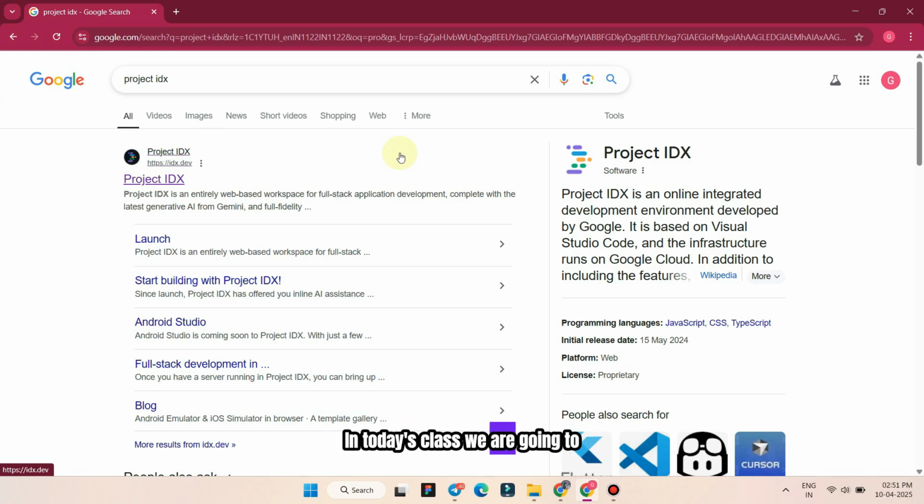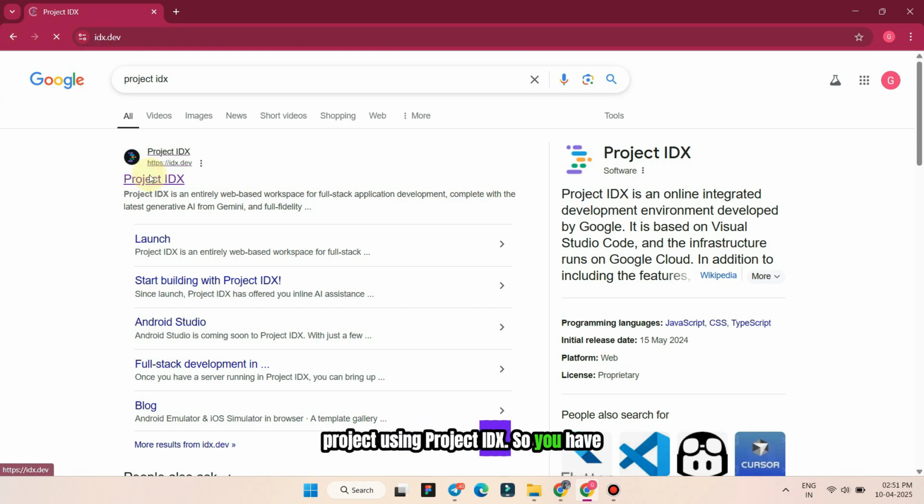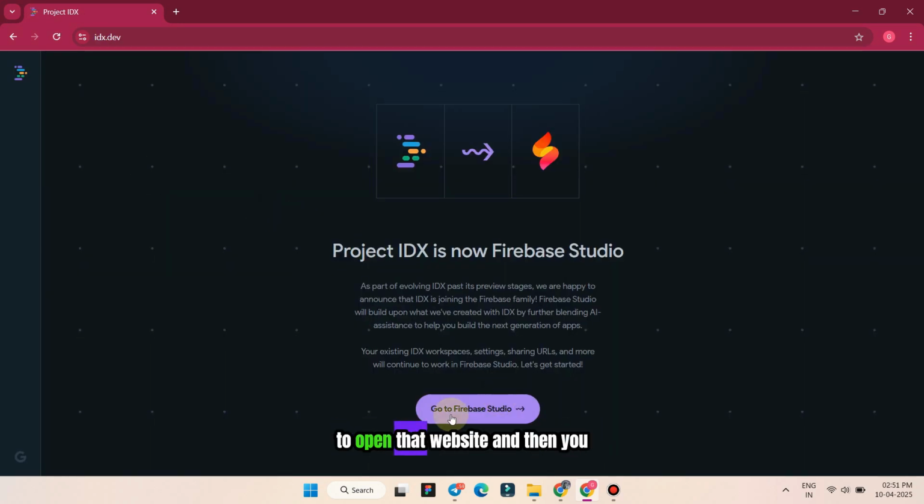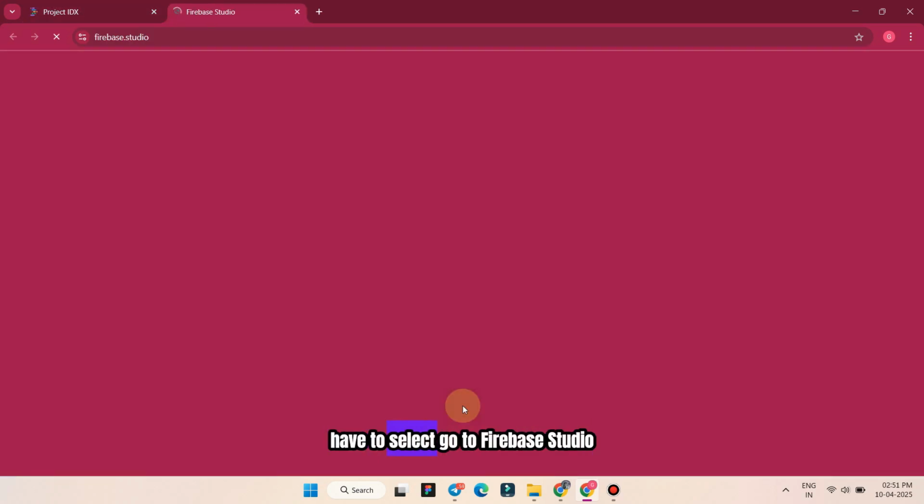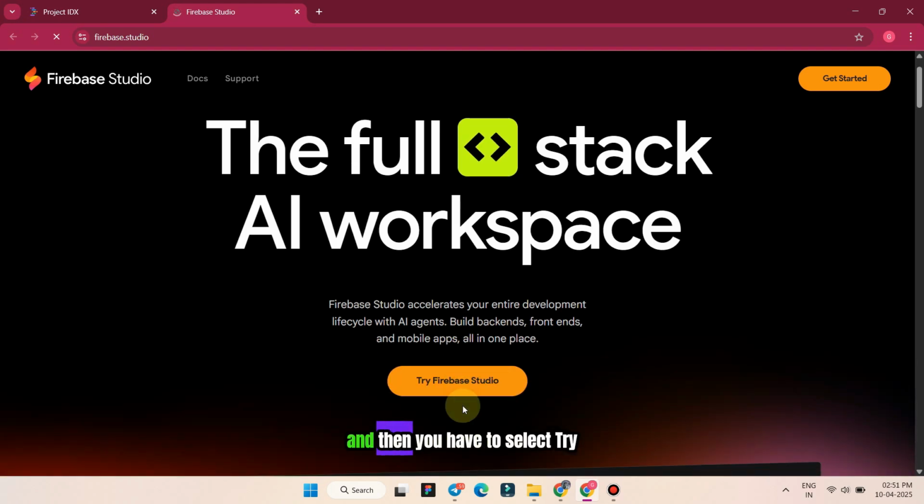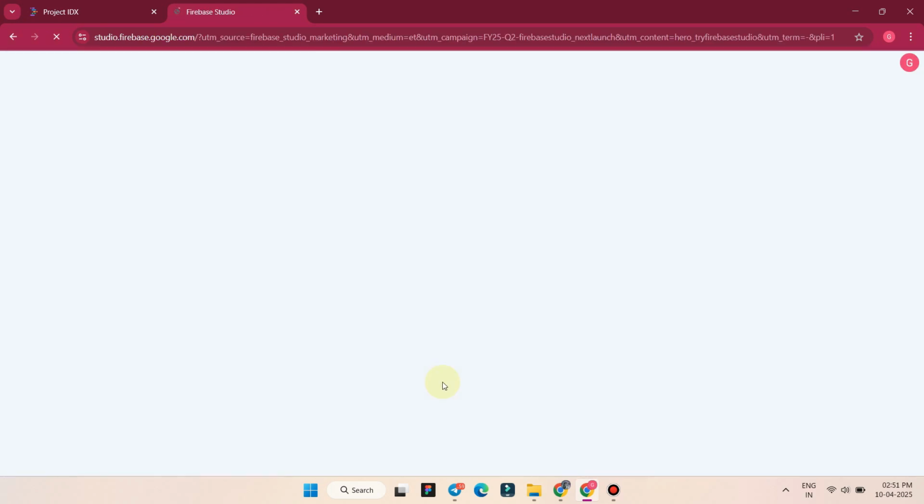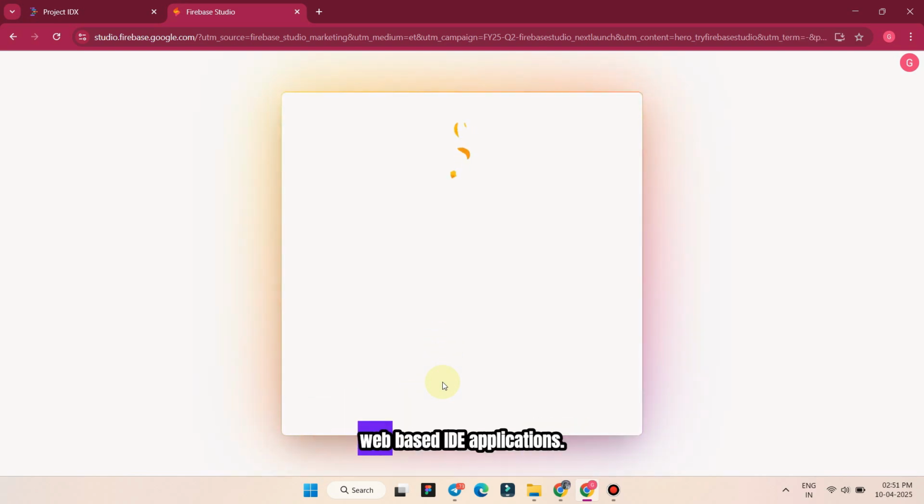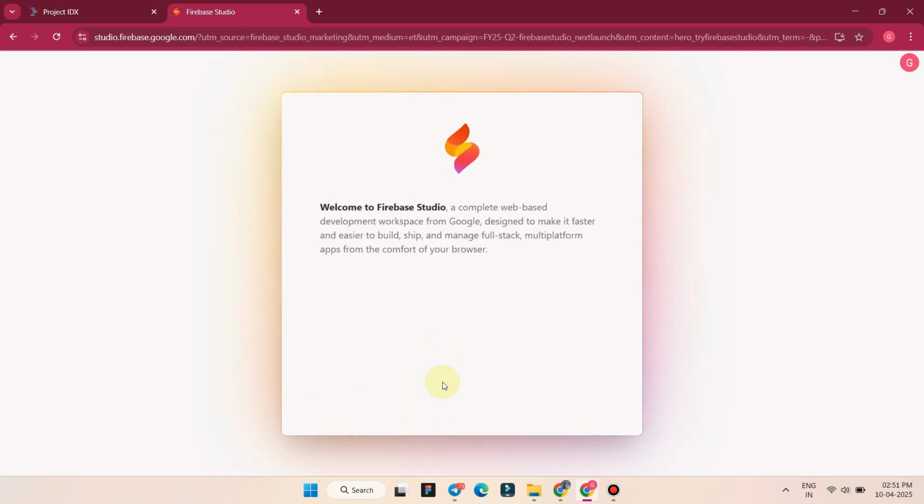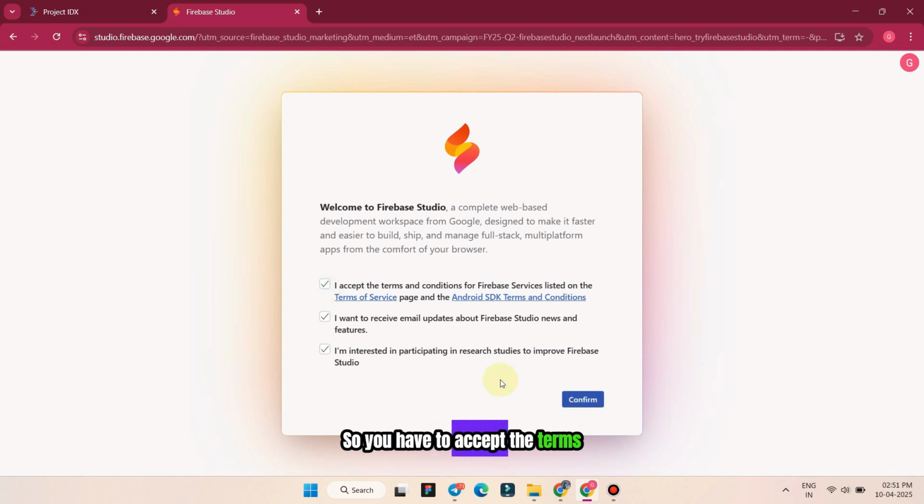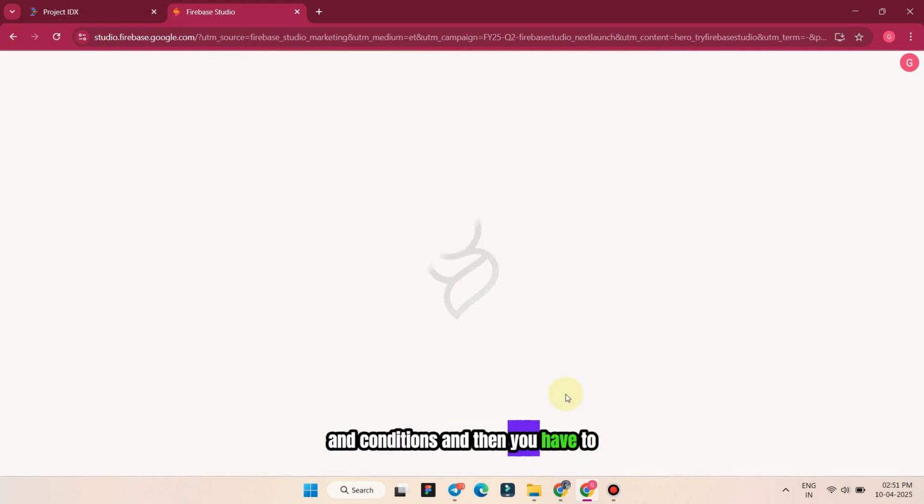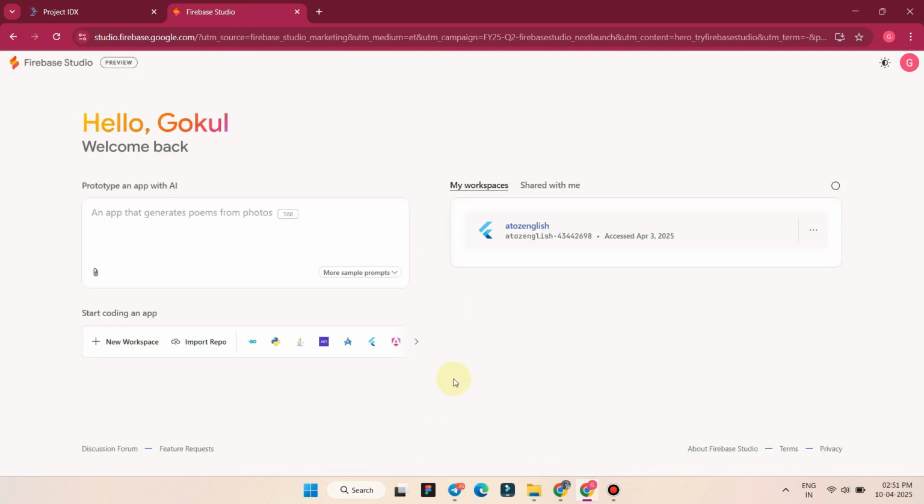In today's class, we are going to discuss how to create a Flutter project using Project IDX. So you have to open that website and then go to Firebase Studio and select Try Firebase Studio. It is a Google-created platform for web-based IDE applications. You have to accept the terms and conditions and then select Confirm.